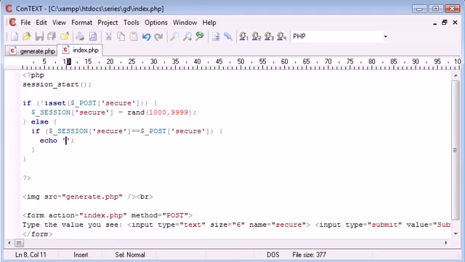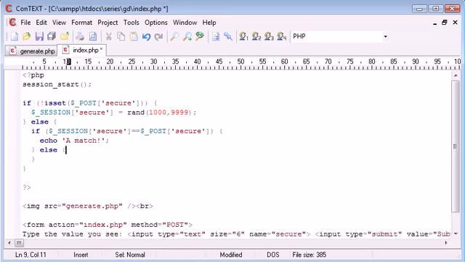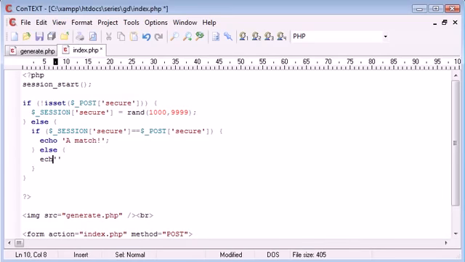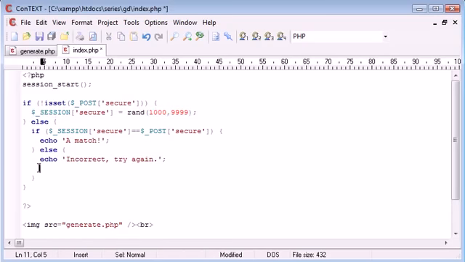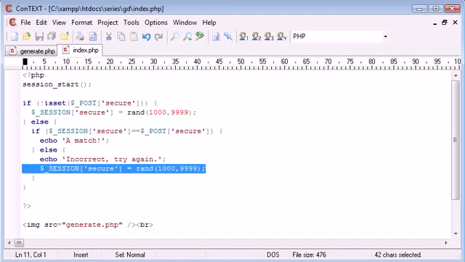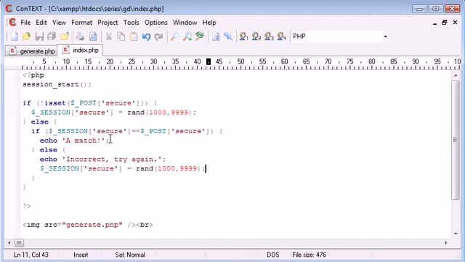So we can say echo success or a match, for example. Otherwise, we can say echo incorrect, try again. And then this is important. What we need to do is we need to generate another one of these because they've got it incorrect, therefore we want to change the value, so they have to look at another value. Without this, what we're going to just be doing is displaying the same value to them.